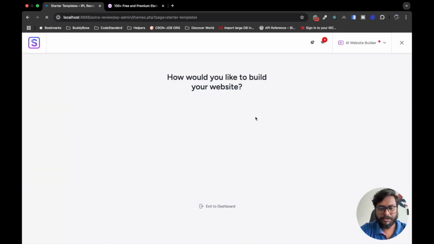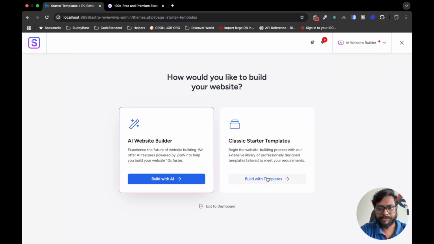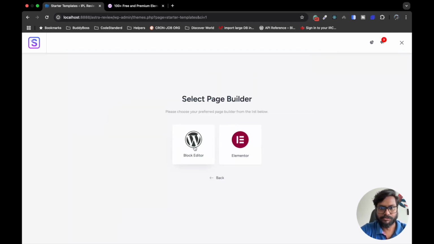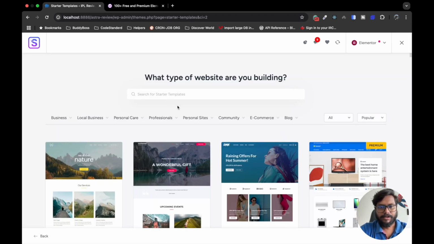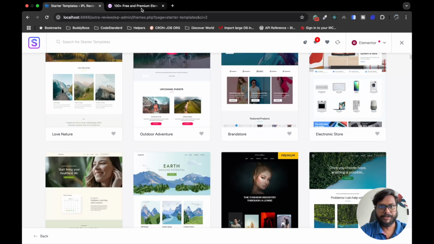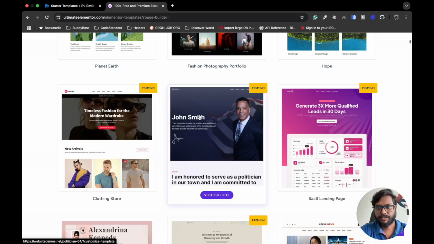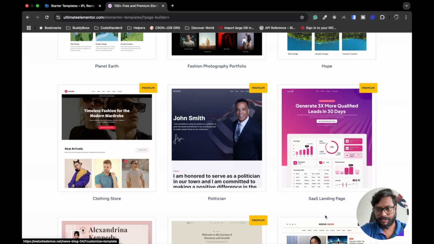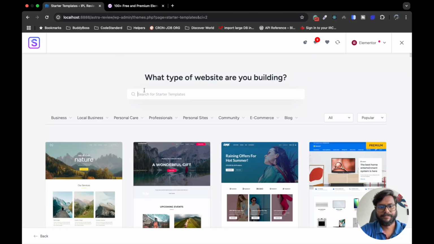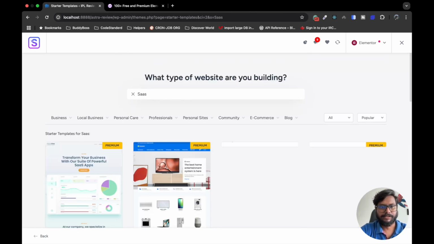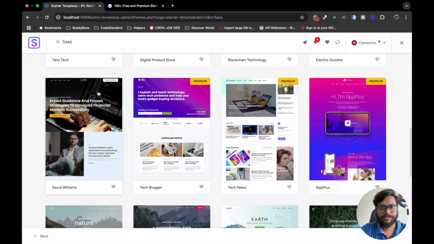Okay, we do have one more plugin for building with templates. Then it will ask two options. One is called block editor, another one is for Elementor. We will go with Elementor as this plugin works with Elementor only. And now we have the list of templates. This template name is SaaS landing page, so I'm going to search for SaaS landing page. It should be there.